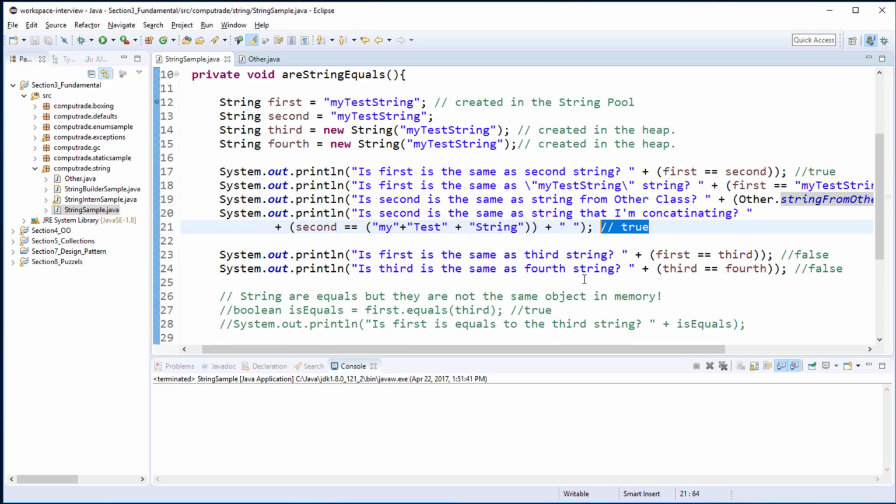The next test is checking if the first string and the third one are the same. As you can see, the third string was created with the new keyword, and it is not using the string pool, but a new memory allocation. So are they the same? The answer is false. No, they are not the same, as they don't share the same memory allocation.